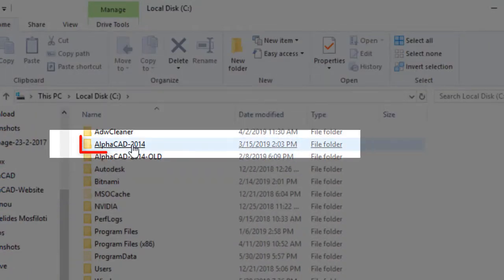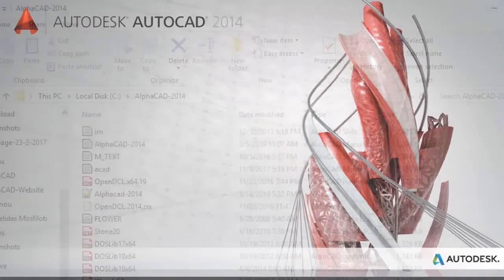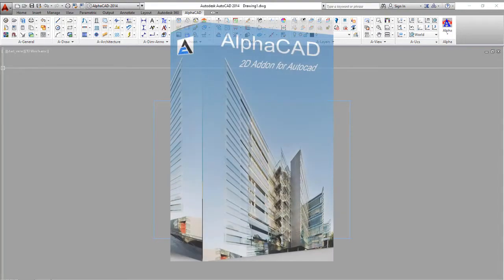Please copy all received files into your AlphaCAD directory, and restart AutoCAD. Enjoy drafting with the AlphaCAD program.